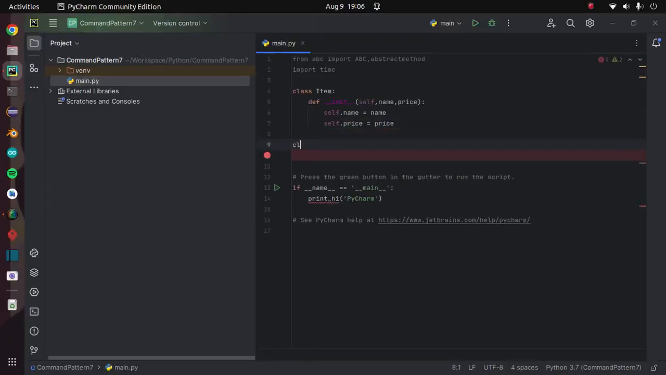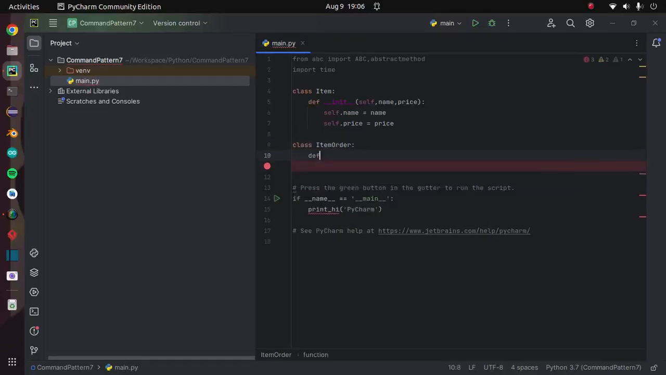Now let's do the class item order. Actually this is the class, so let's define init. What init is, is the shorter form for initialization. So initialization means construction, and in coding terms construction is done in the constructor. So init is the constructor in Python. Now this will have a reference to the item and the number of plates.